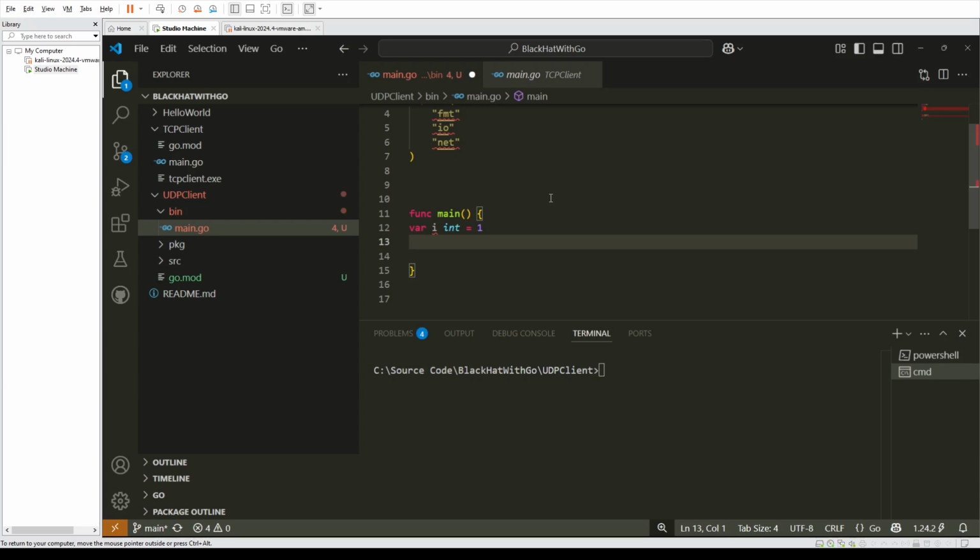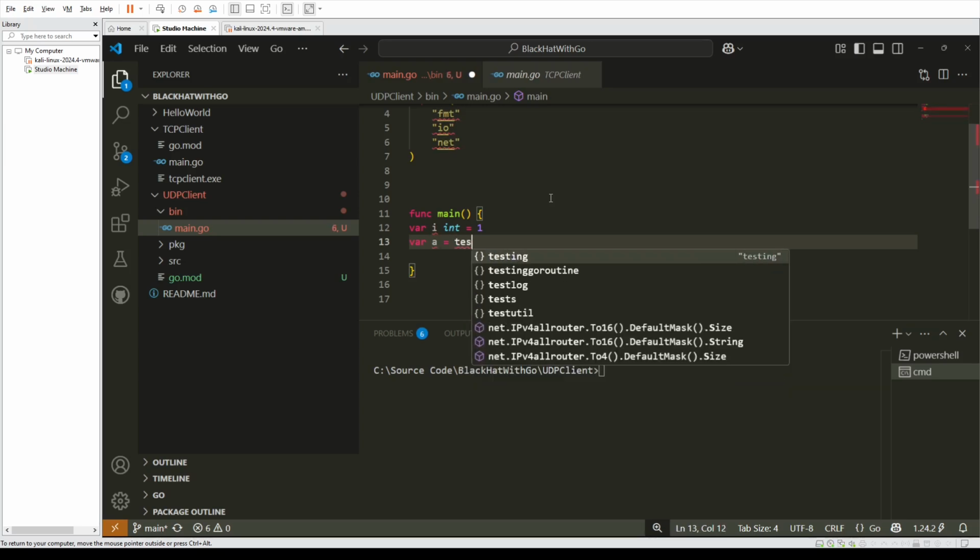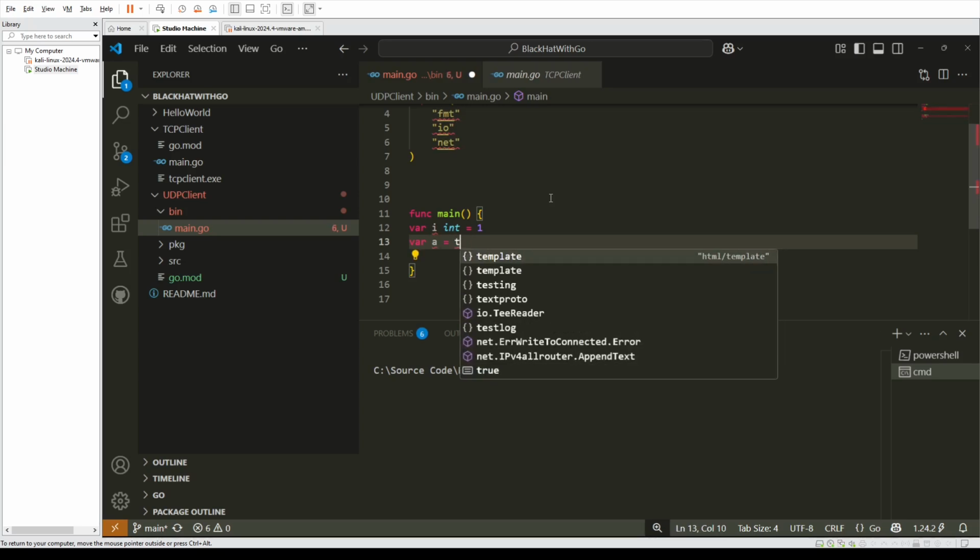The other way we can declare a variable is by inference. So we can do var again, this time we'll give it the name a, and we can just say equals 1. Based on the value there, Go will infer that that variable will be an integer. Or we could write a string, and Go would infer that that's a string.